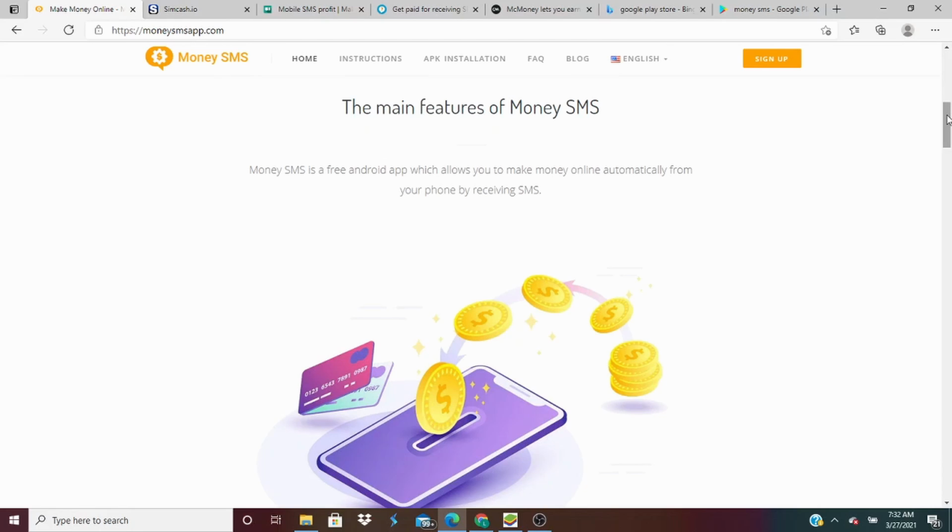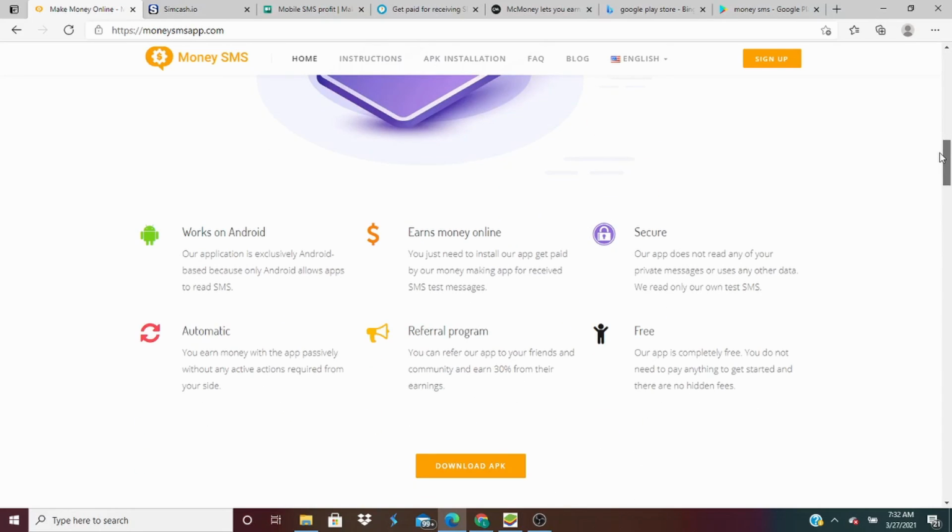So you can see here that the app only works on Android, which I covered earlier. It's an easy way to earn money online. It is secure. It says that our app does not read any of your private messages or use any other data. We only read our own test SMS, which is really important. So they're not going through and reading your text messages. They're only reading the test SMS.